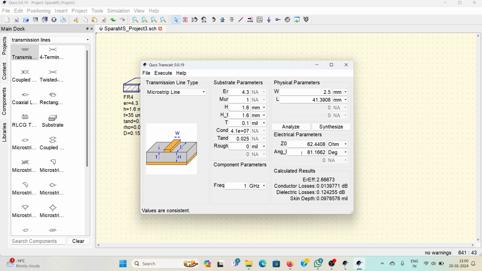So for 2.5 mm, the characteristic impedance of this microstrip line, for this width and this kind of substrate, is 62 ohms, but I said I want 50 ohms. So I can keep on changing the width until I reach 50 ohms, or I can simply put 50 here and click on synthesize. As soon as I clicked on synthesize, some values here changed.